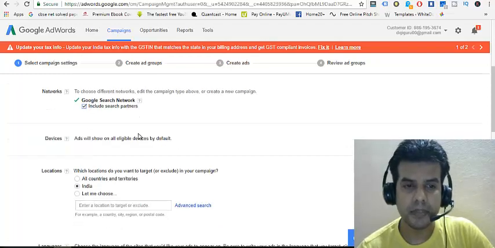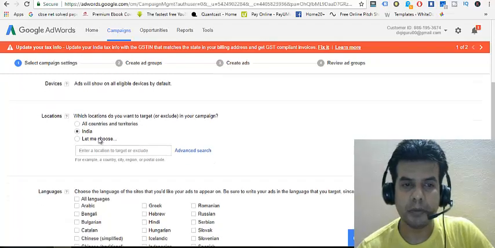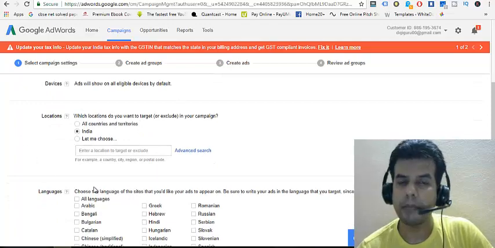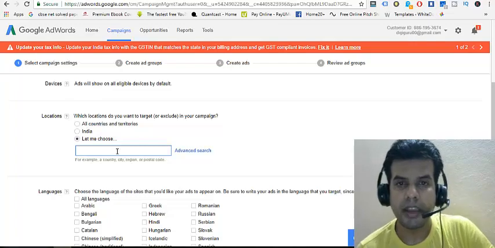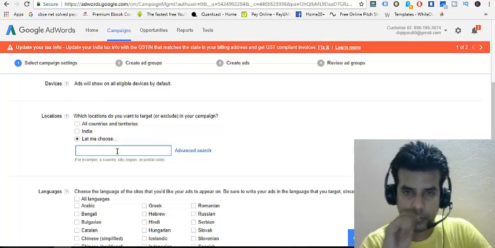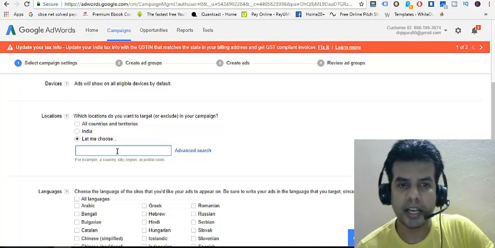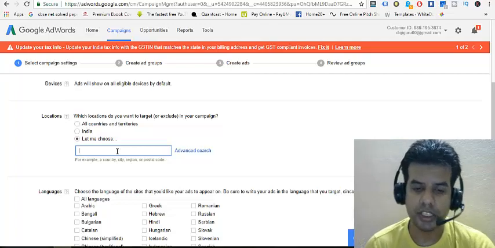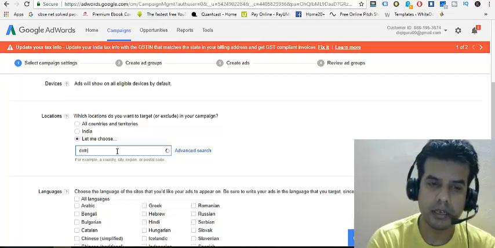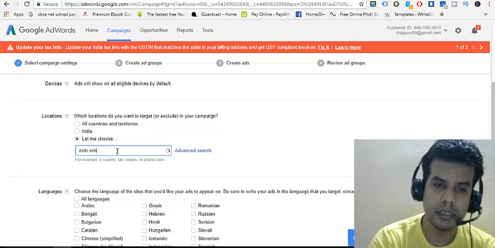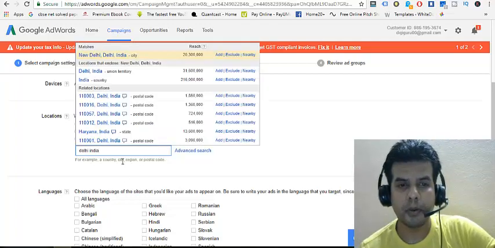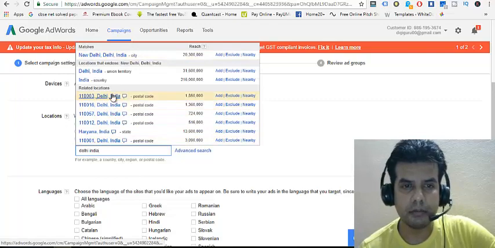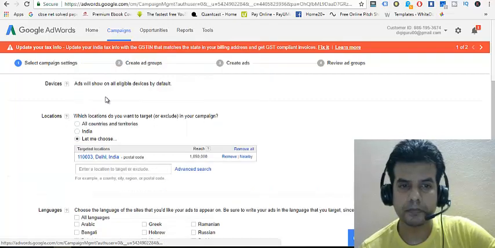Fine, now the first and main important thing is the location tab. From here we can choose the location where we want to show our ads. I know my target audience are sitting in Delhi, so I'll simply write Delhi, India. Fine, and the option will pop out. Okay, so it's India, New Delhi.